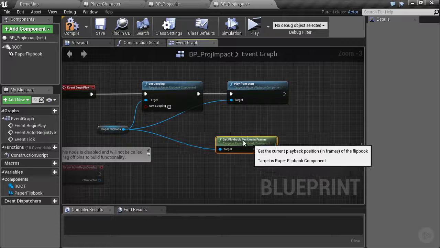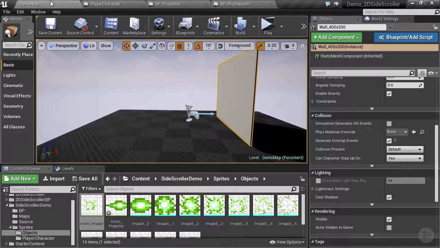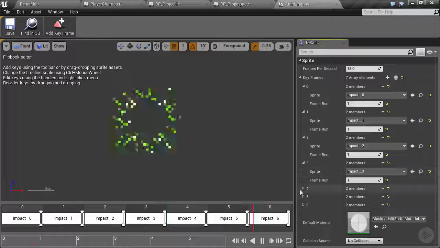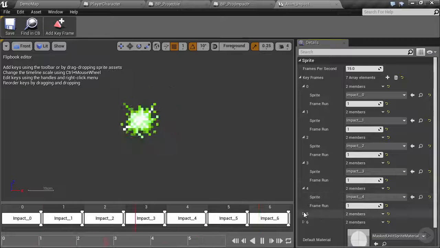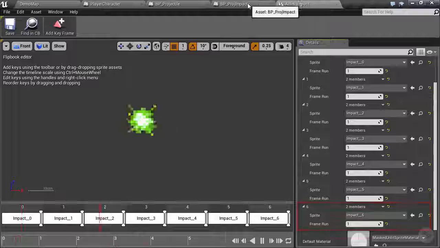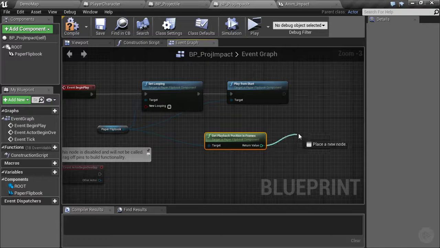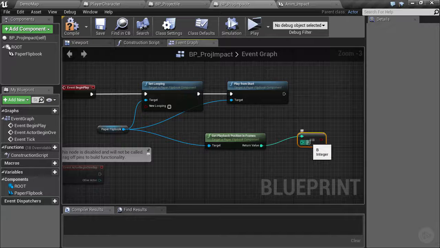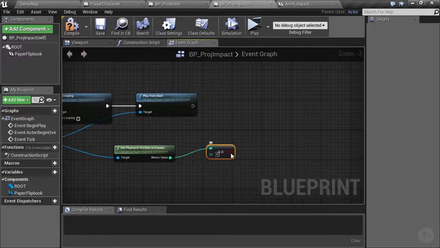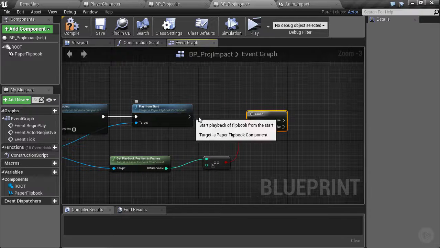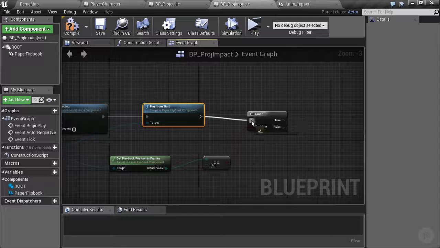Next thing we want to do is our makeshift anim notify, sort of only letting the explosion play or end when we want it to. This will be a little bit like what we did before. And here we're going to look at this sprite, frame 6. We'll use frame 6 for when we want this thing to actually end and destroy itself. So when we get the playback position of frames and it equals 6, we'll do a branch check for that condition when it is true.